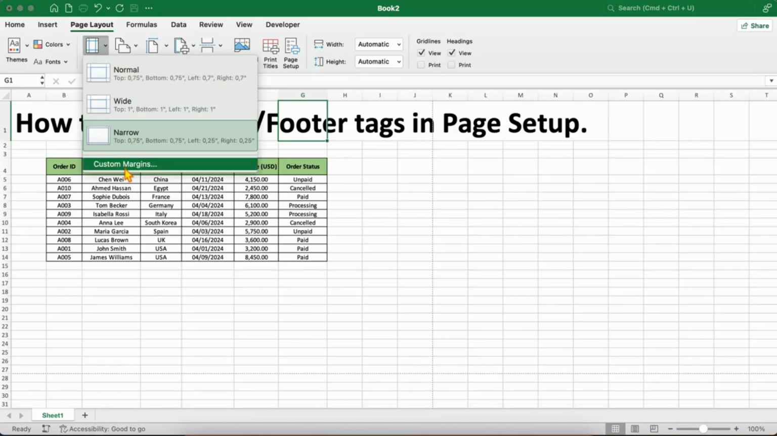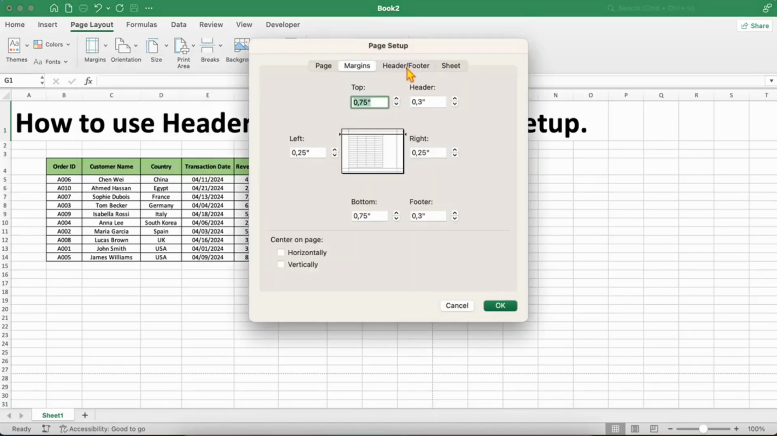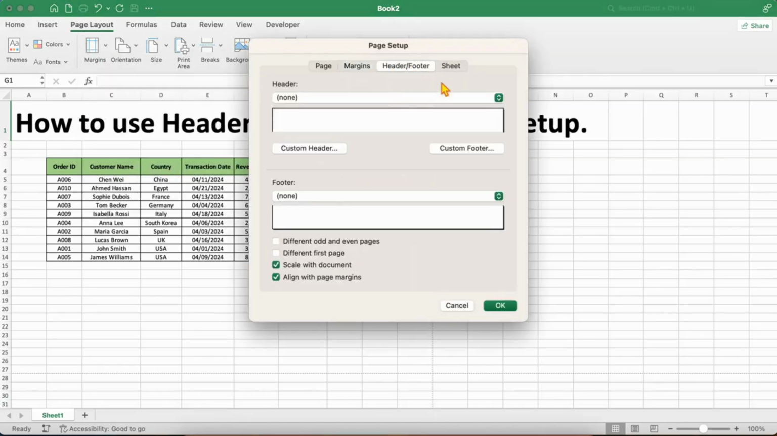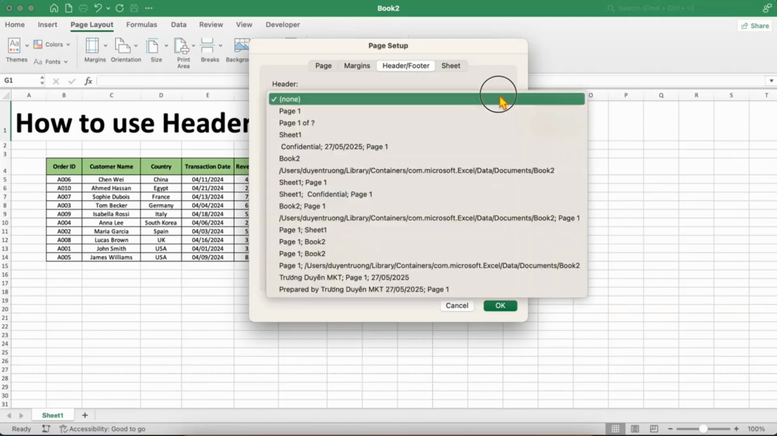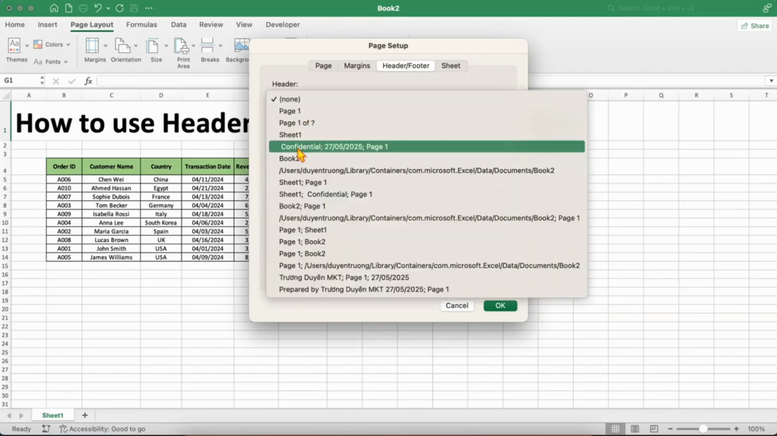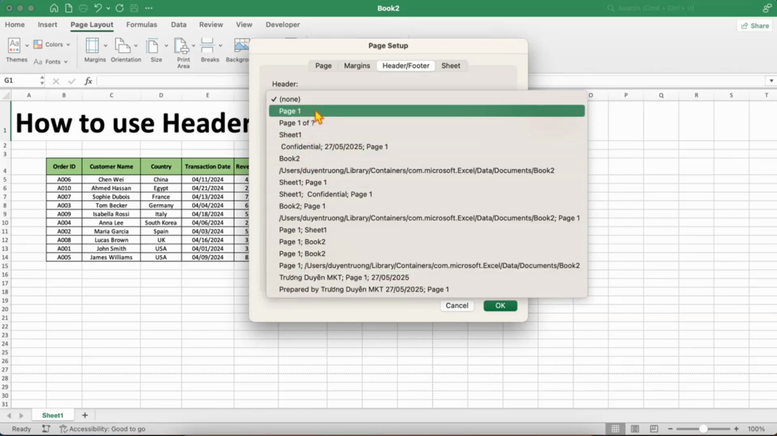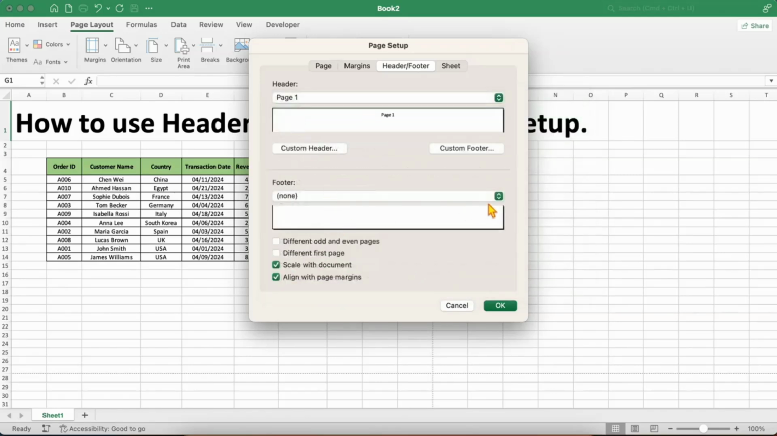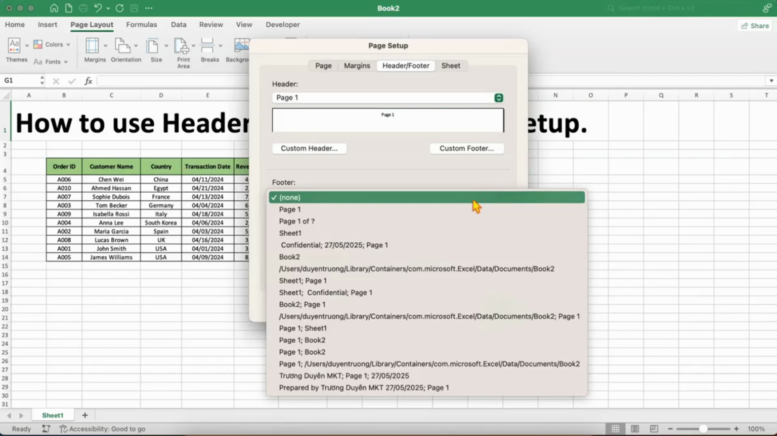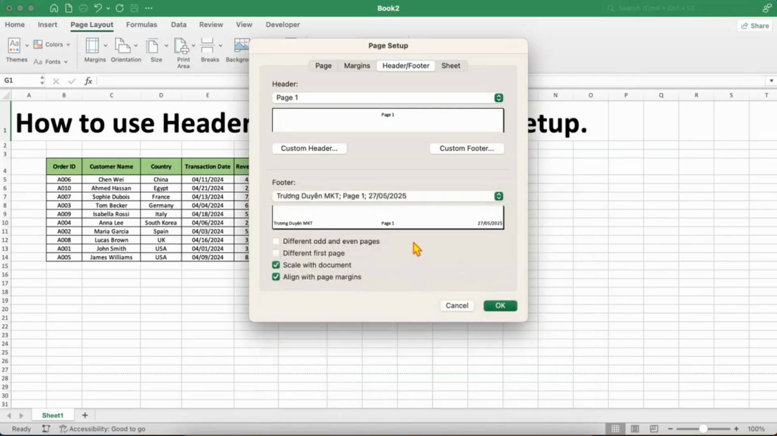header or footer areas. Click the drop-down arrow under Header to select from predefined header options, or create a custom one that suits your needs, such as page numbers, file names, or dates. Similarly, use the drop-down under Footer to choose or customize what appears at the bottom of each printed page. This can include things like document titles, author names, or other relevant details.